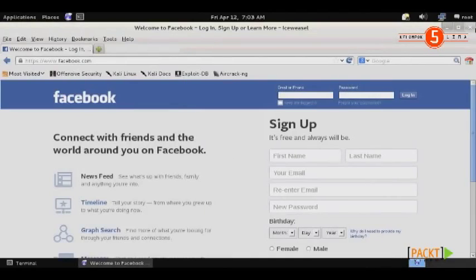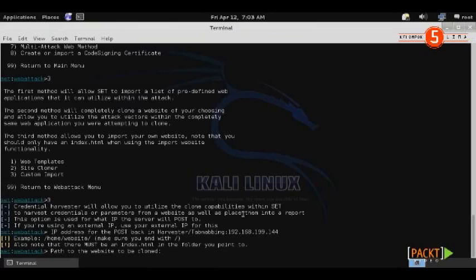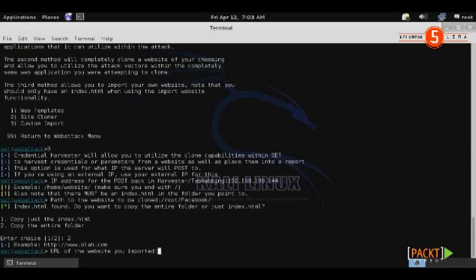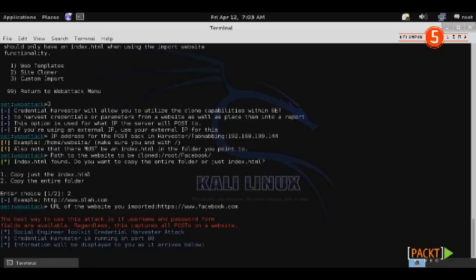And then you can close out your web browser and then specify that path that you just saved it to. So we'll use root, Facebook, and then enter. And then we will use option 2 to copy the entire folder. And then here you want to enter the URL of the website that you're using. And now our harvester is running on port 80 on our Kali system.